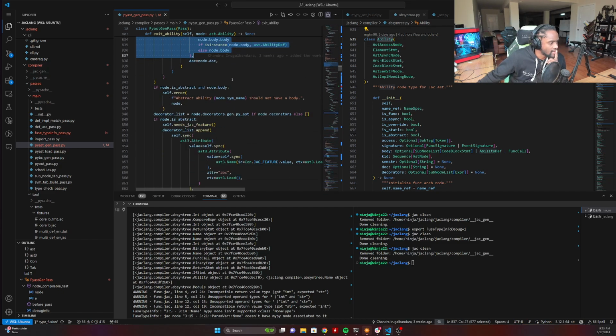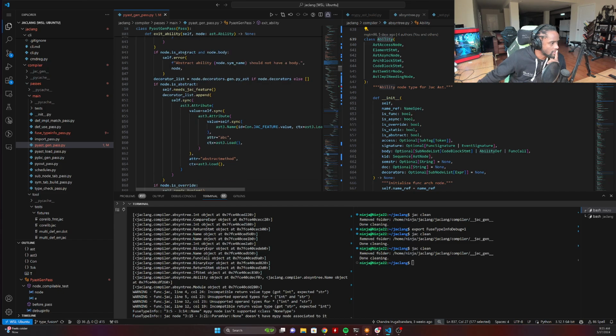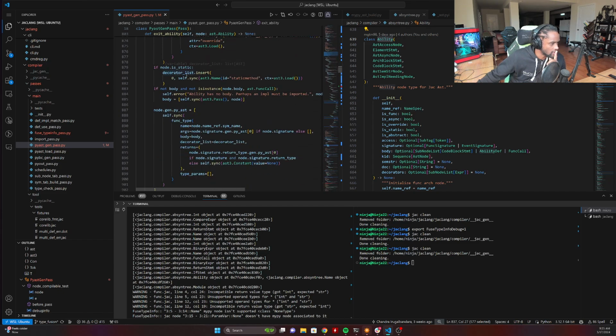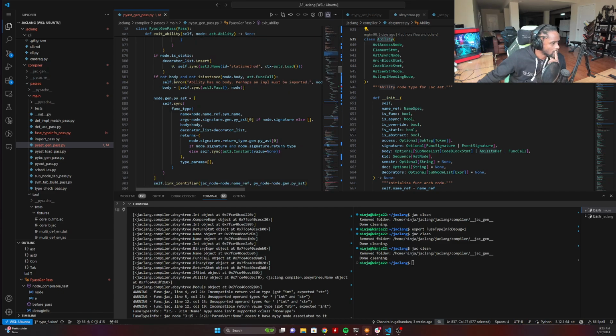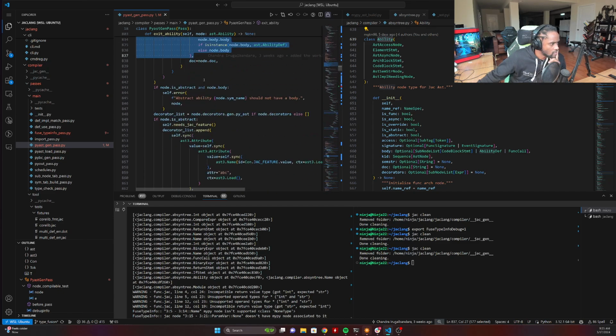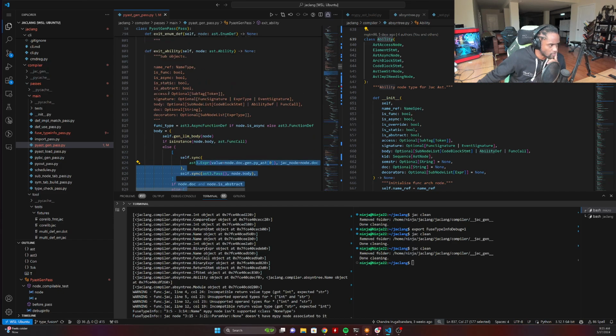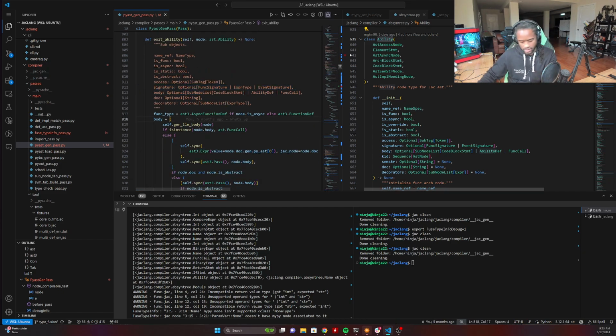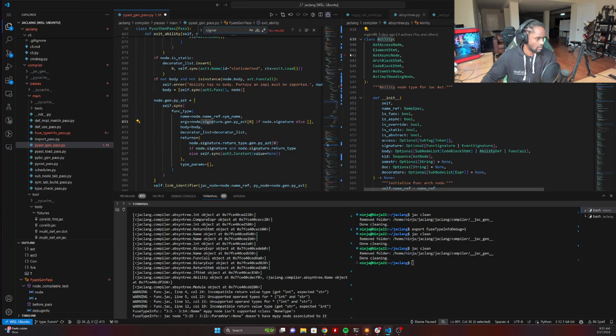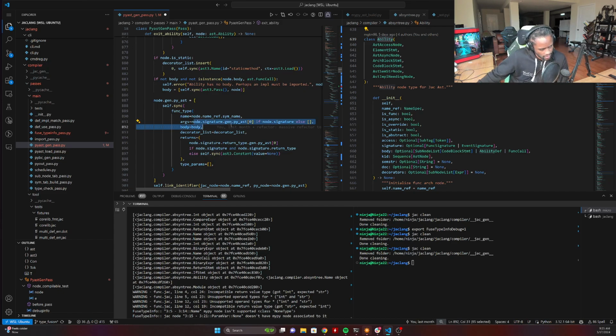Ability is doing nothing to the parameters. Let's see what it does to the function signature, which would be the variable signature. So let's look at signature. Okay. Args equals signature, the first element, because it's just a function signature object.